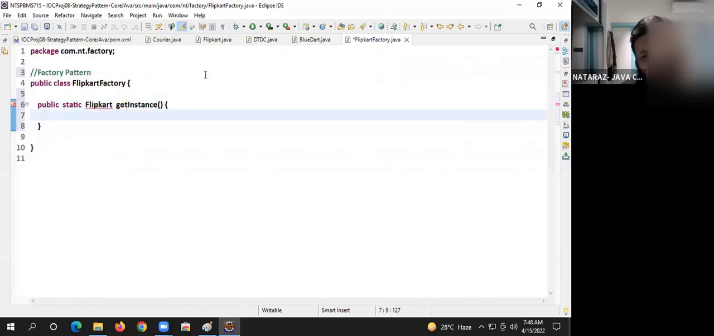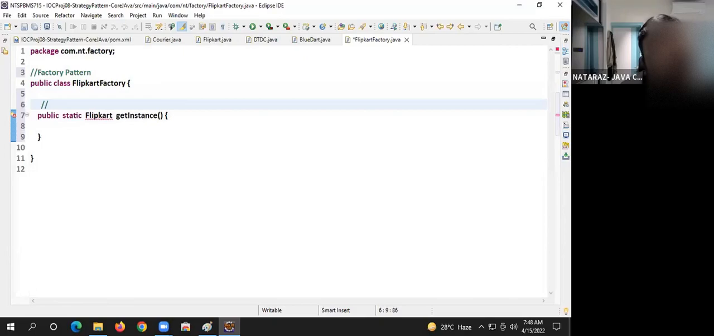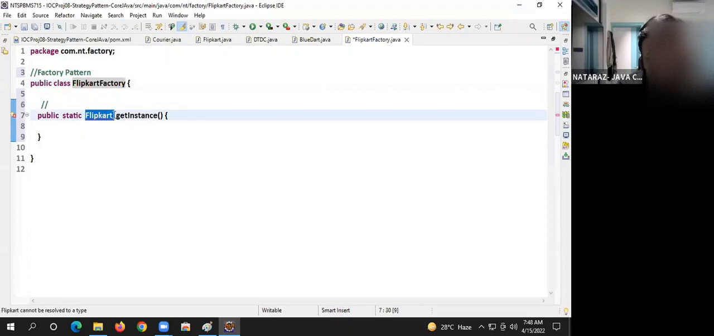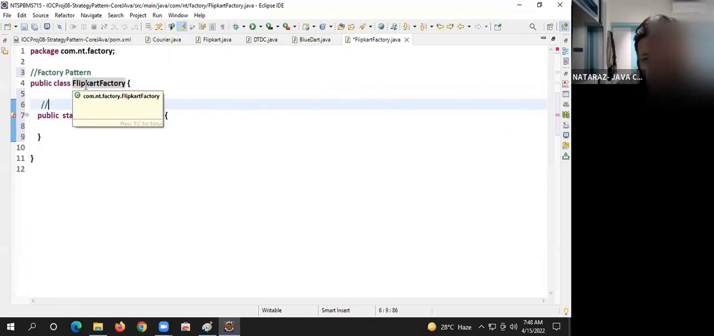A Flipkart factory having get instance means it will definitely give a Flipkart class object only. Generally, the factory method is named get instance, like Calendar dot get instance, which is my inspiration. Why am I taking the return type as Flipkart? A Flipkart factory should give a Flipkart object only. This time I am not taking a common return type. My target is giving a Flipkart class object, having one or other courier object. So that's why I have to take this return type.